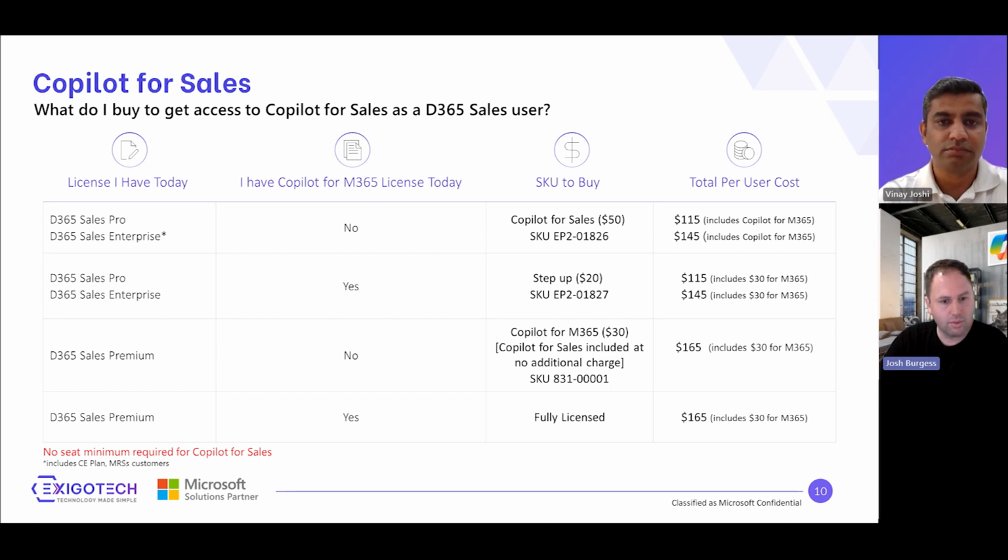And the same thing before, if you've got Sales Premium and you don't have M365, then you get the step up, as I mentioned before. So these are all the different combinations, which covers most scenarios. So I think if you're ever thinking about what you need to get to the full Copilot for Sales, this will help you out. So keep this up your sleeve.